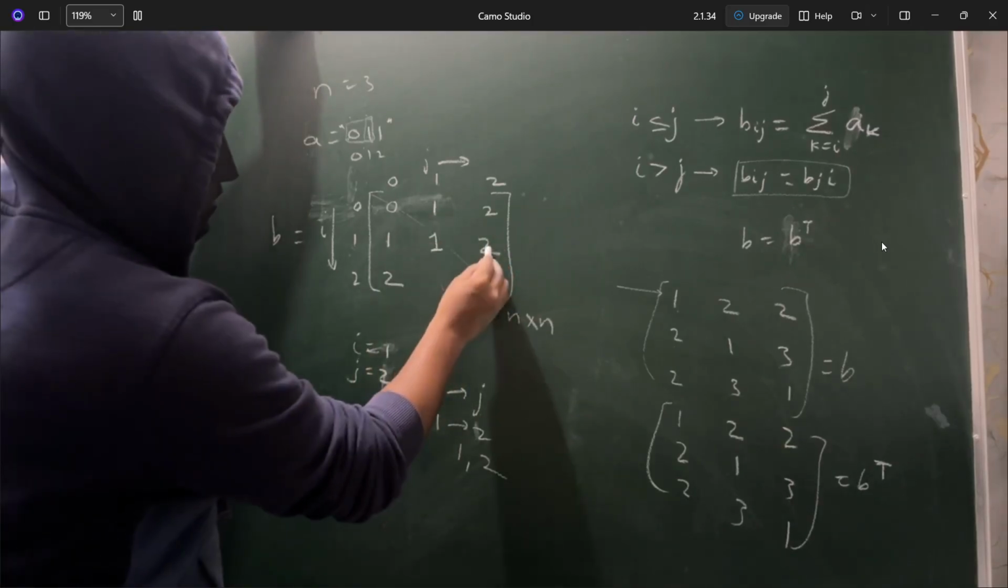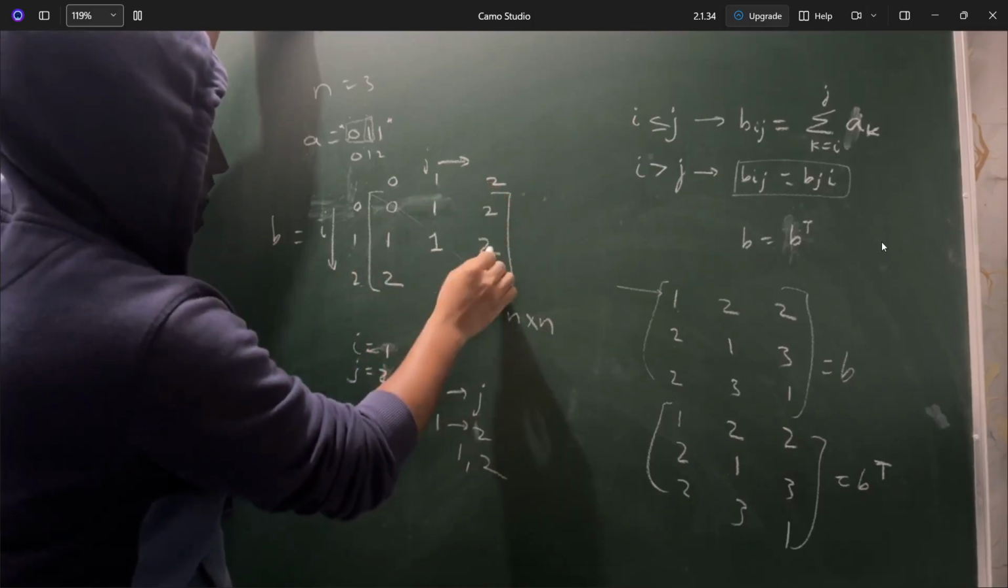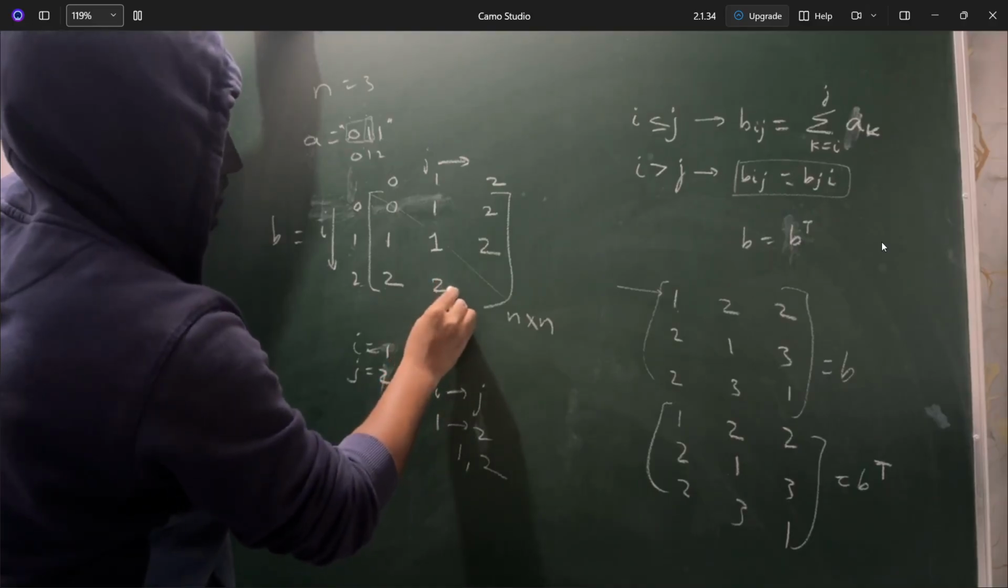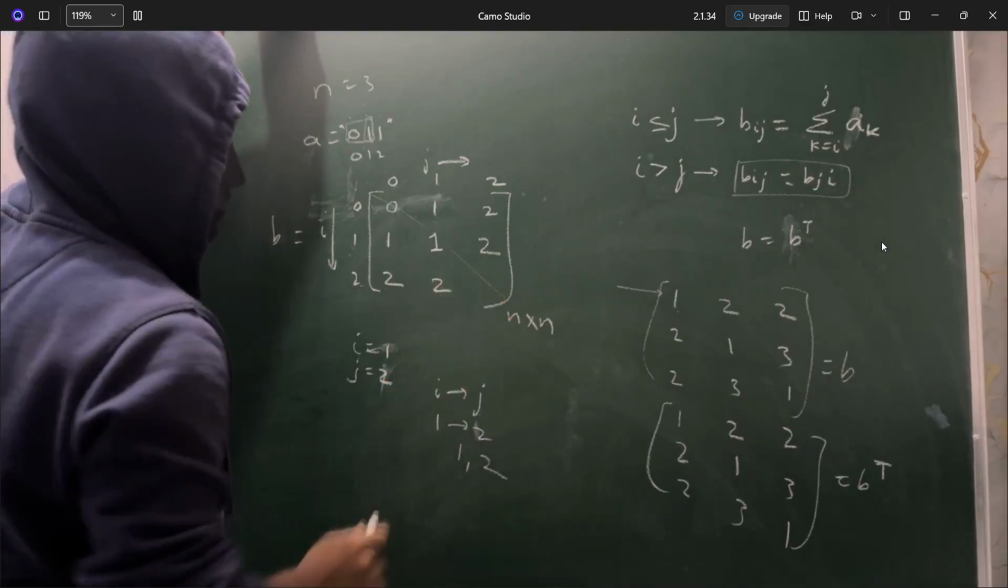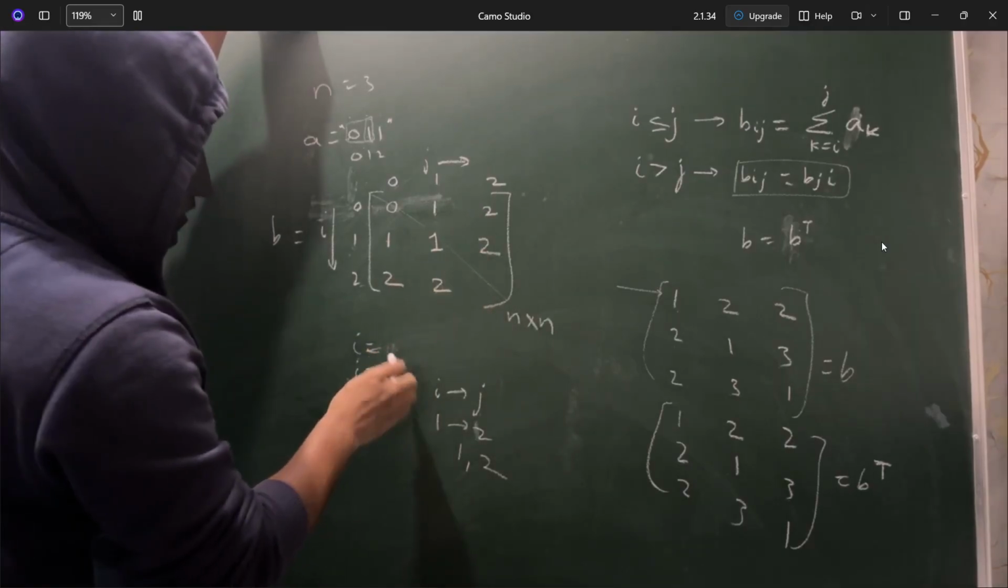Now once you have 2 here, which means at 1 comma 2 you have this, then at 2 comma 1 it will also be the same because of this condition. You have 2. Let's try to find this value. So this value is from 2 to 2, right? i is 2, j is 2.